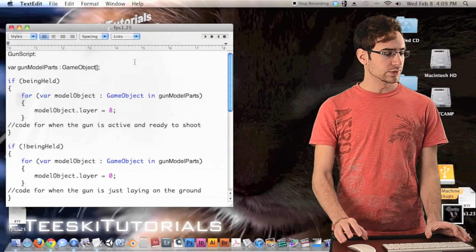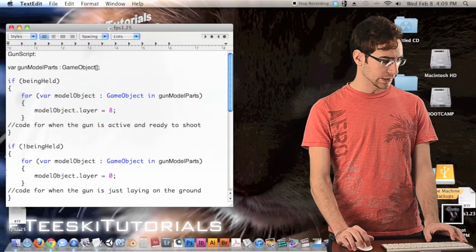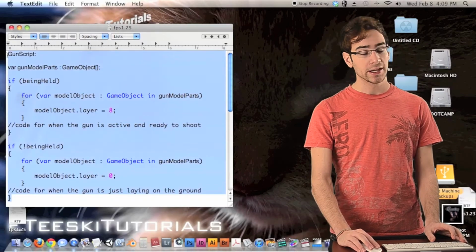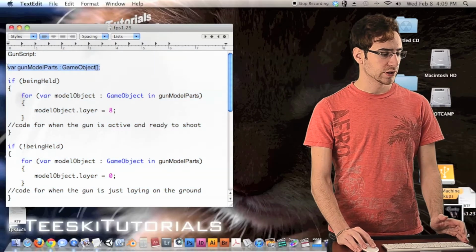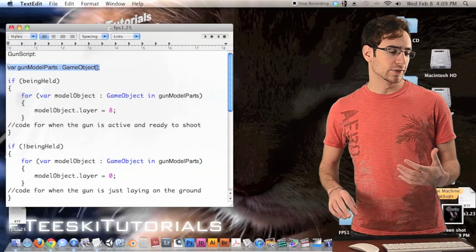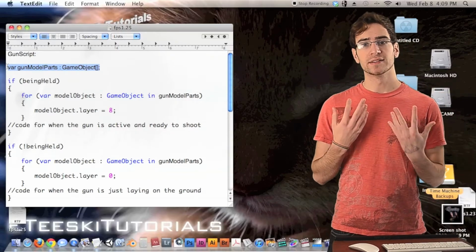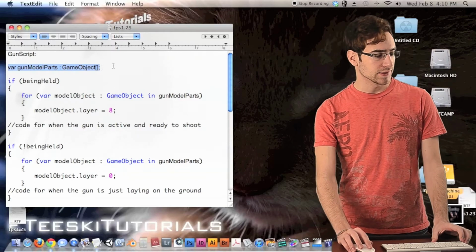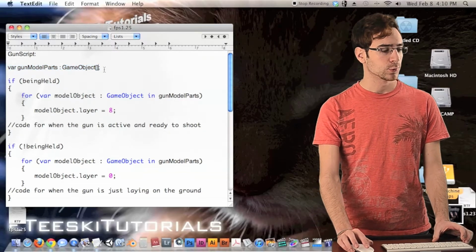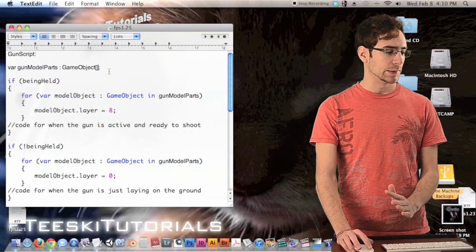Alright, let's get into the script that we're going to be using. The first script that we're going to modify is the gun script. We're just adding one variable to the gun script, called gun model parts, and this is of type game object, and it is an array. If you notice, there is an opening and a closing square bracket right after game object.